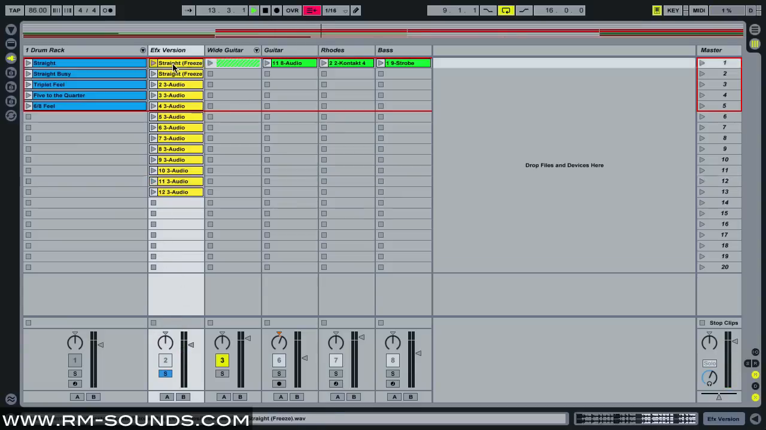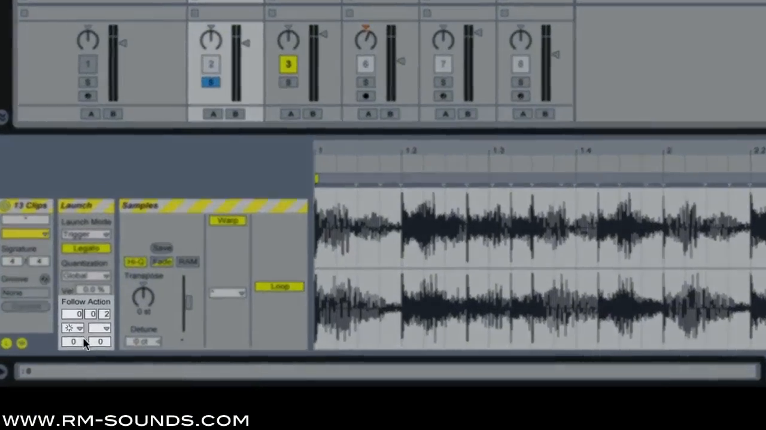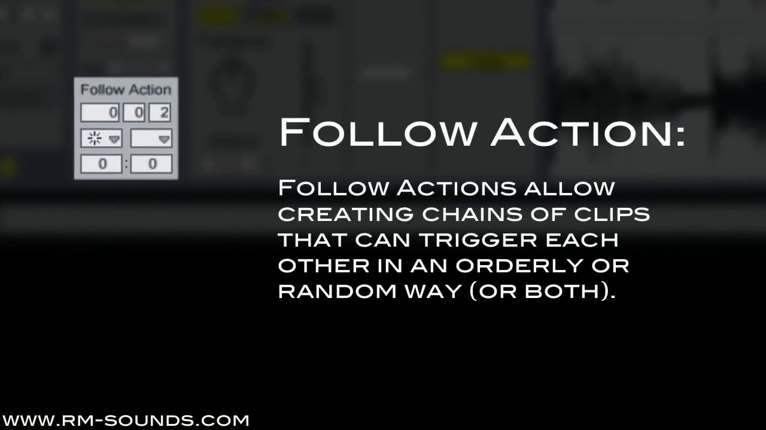In an IDM setting, something else you could do is play around with follow actions. So, quick rundown of follow actions. If you're not familiar, follow actions are just little ways of programming logic into Ableton to tell it to do something after you've triggered a clip. Whether that's play the next clip down, play any other clip in the track, or whatever. And you can specify how quickly after you trigger the clip you want this to happen. And you can also program in a bit of probability.